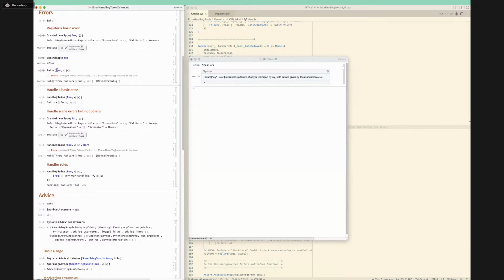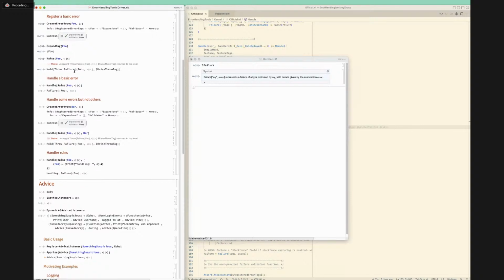Raise is basically just throw with a custom error tag, with argument validation that what it's throwing is a failure. So throw is kind of like generic control flow. Raise is error-specific exception control flow. So that's how you throw one of these failures. Handle is a function that you use to catch these.